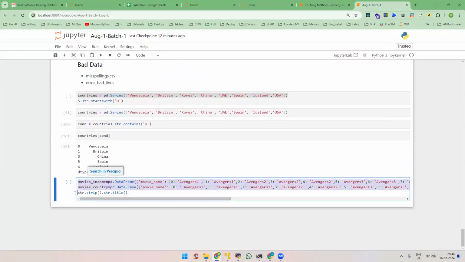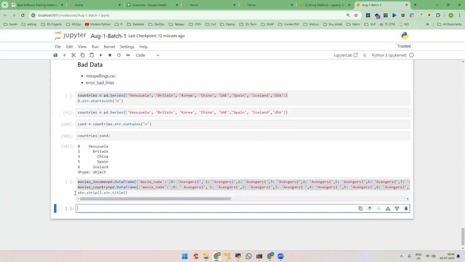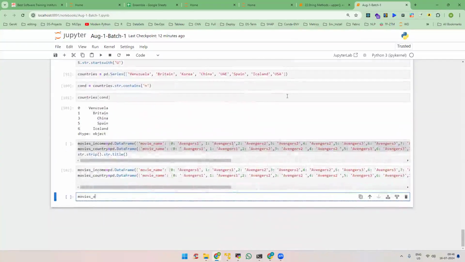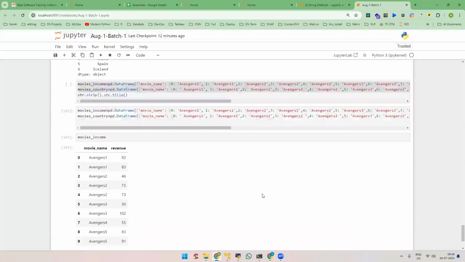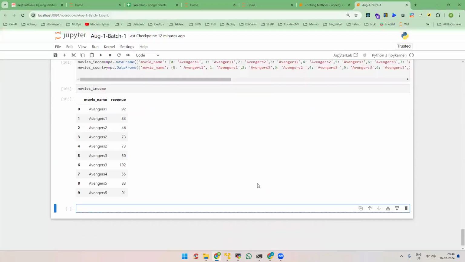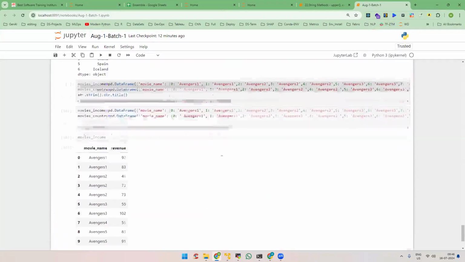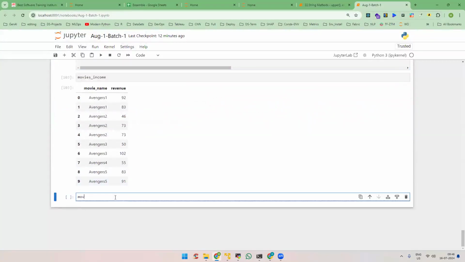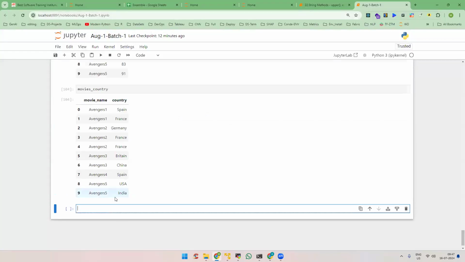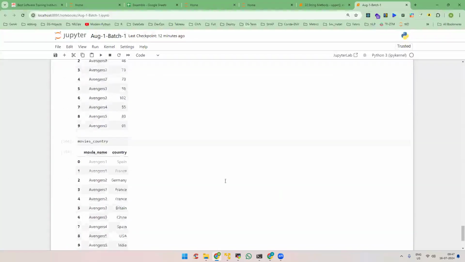All right, so there are 2 columns here. I think it's better to take only one. We have this one. I think there's one problem here. I don't know. Yeah, you can see that. Movies country.